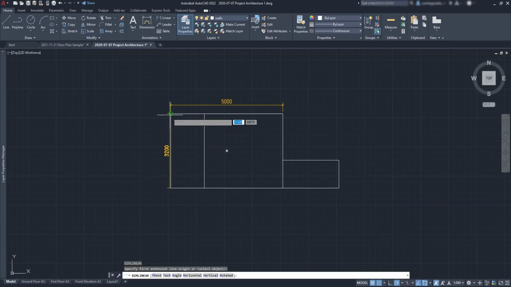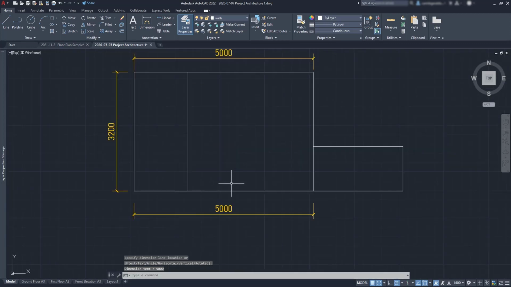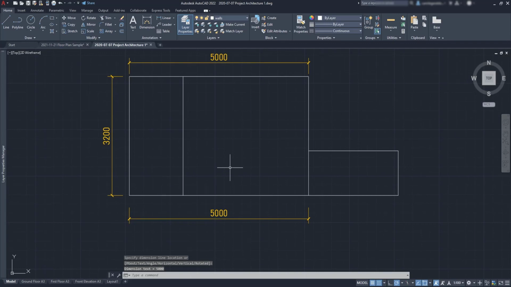Okay, now I'm going to do the same, but for the left side. And also let's add a horizontal dimension here in the bottom. As you can see, the dimensions are correct and there is nothing wrong with them. But as you can notice, I used a random distance from the lines for each of the dimensions.